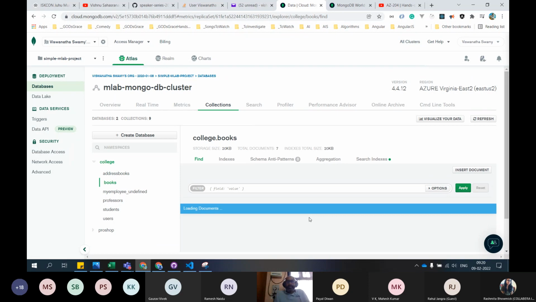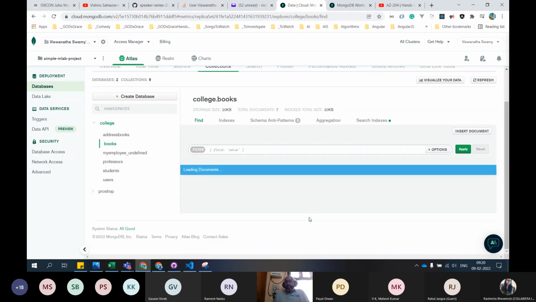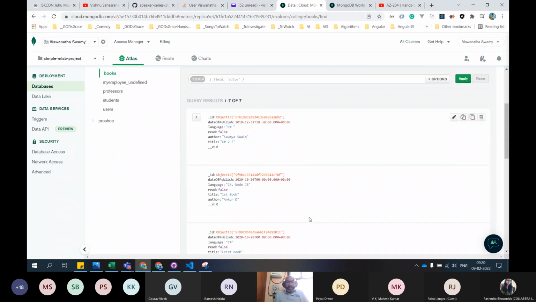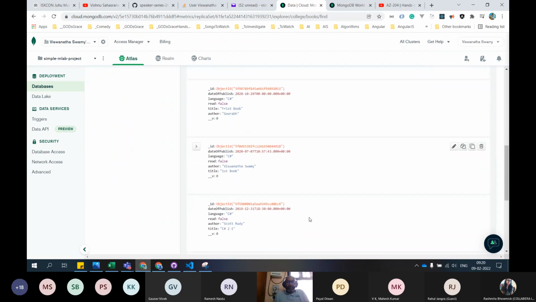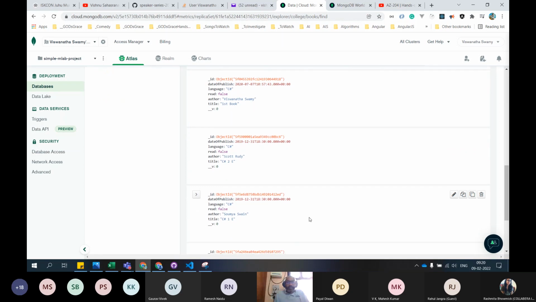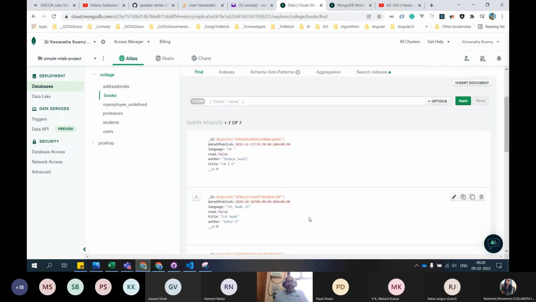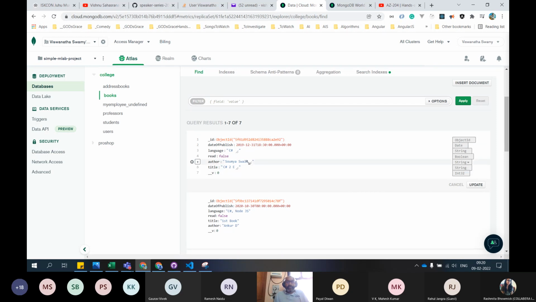Come on, load it fast. Okay. So these were the books which we have seen: Ankur, Saurabh, Vishwanath Swami, Scott, Rudy, Soumya Swain. Is it? Yeah, he's there twice. So let's edit this Soumya Swain.